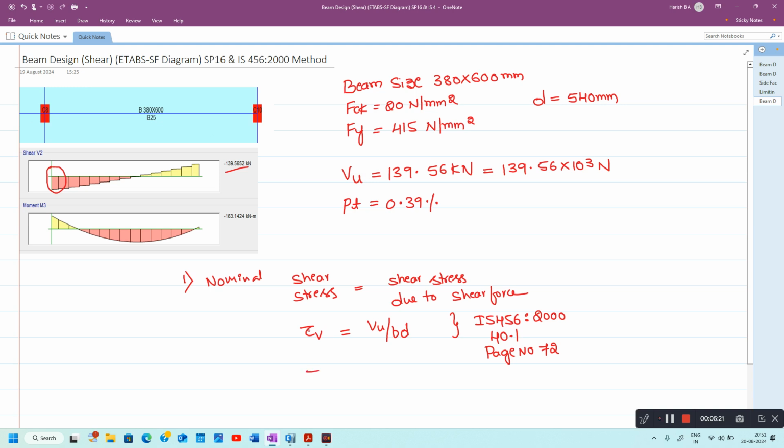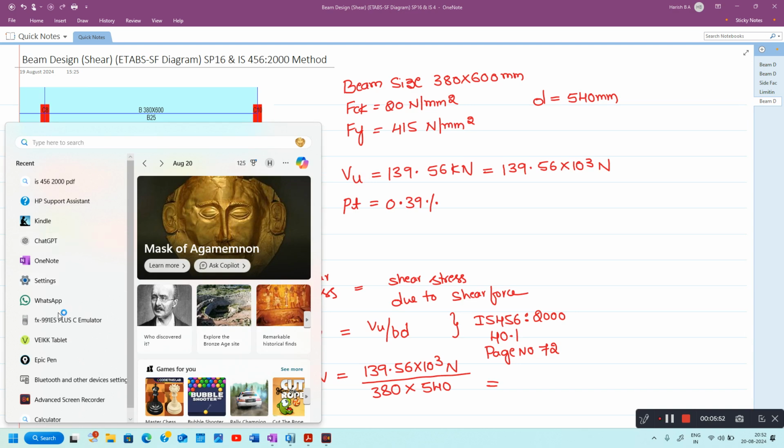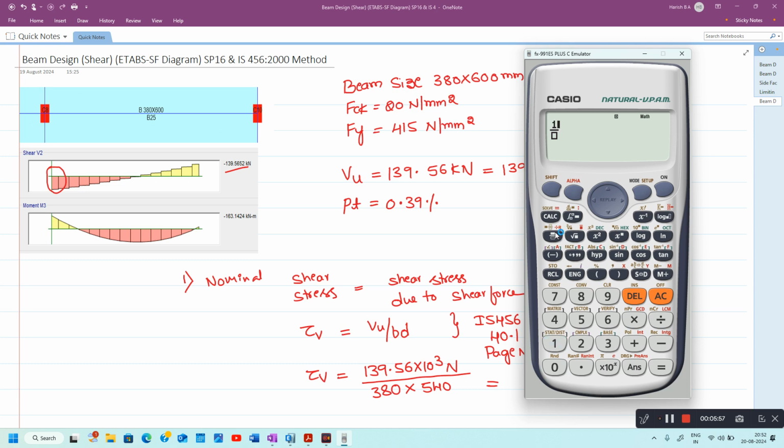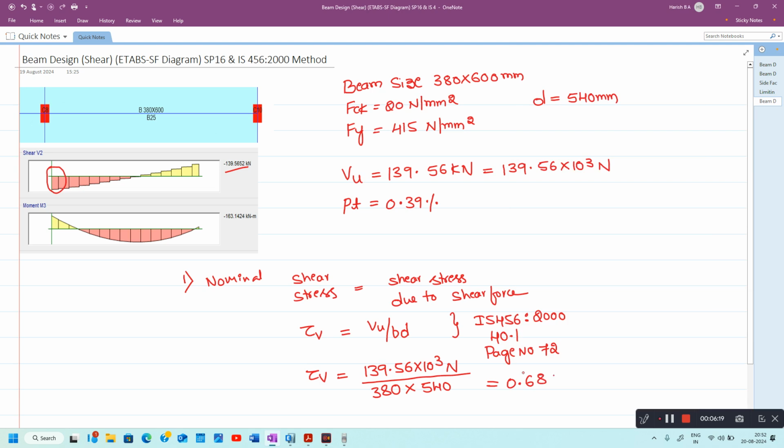So let me substitute the values. Tau V equals the factored shear force Vu, 139.56 into 10 power 3 Newton, divided by width of the beam, 380, multiplied by effective depth of the beam, 540. So let me calculate it. 139.56 into 10 power 3 divided by 380 into 540 comes out to be 0.68 Newton per mm square. So this is tau V.